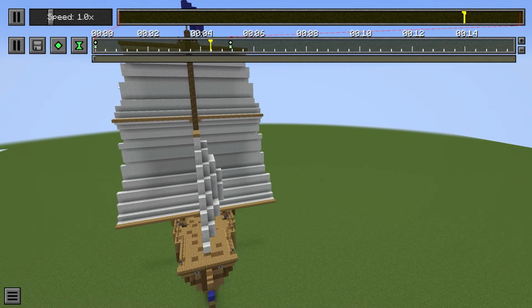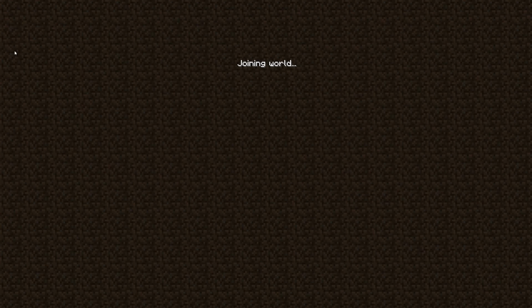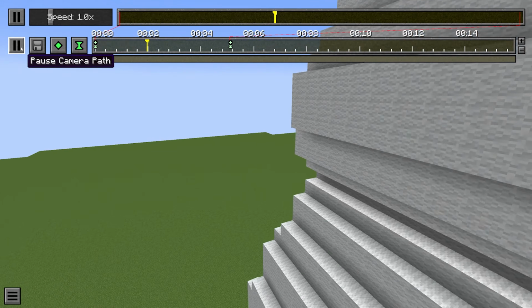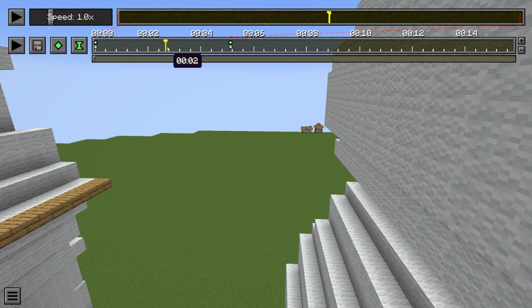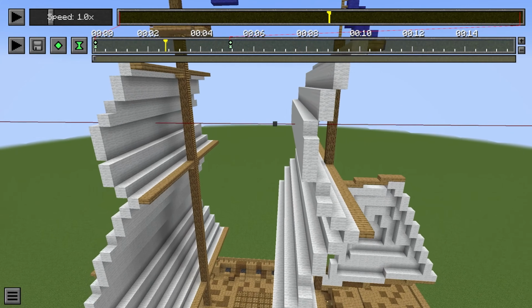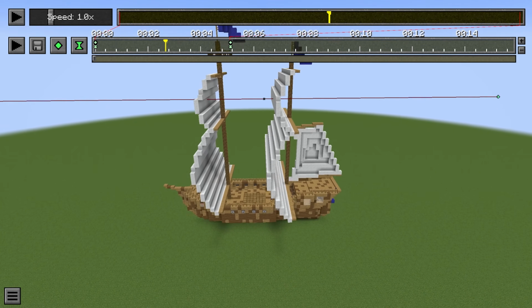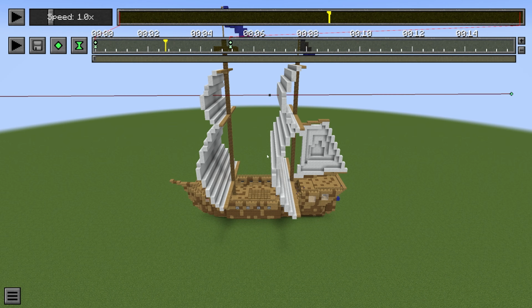All right. That's not that great, because I'm going right through the middle of the ship. That's not very good, is it? So what I do is I go back to the beginning, I hit play, and about halfway, I pause the replay and I move the camera to where I want the replay to be looking at halfway through.